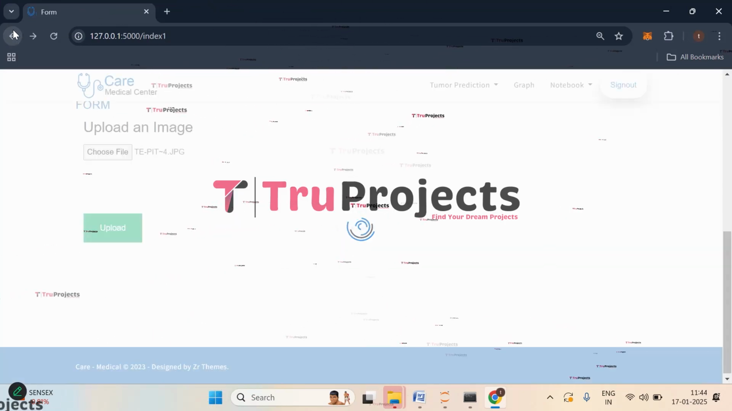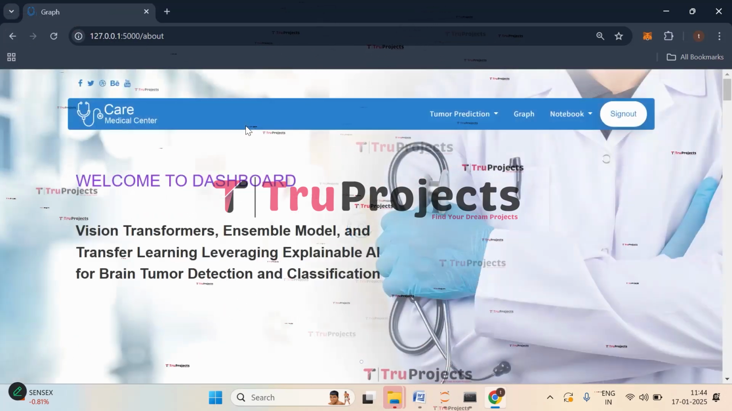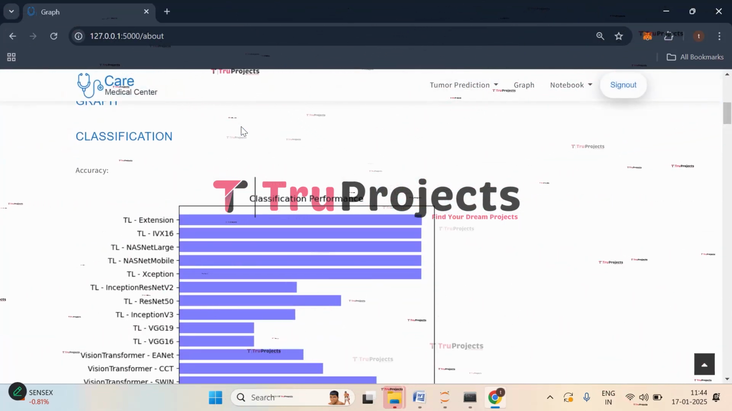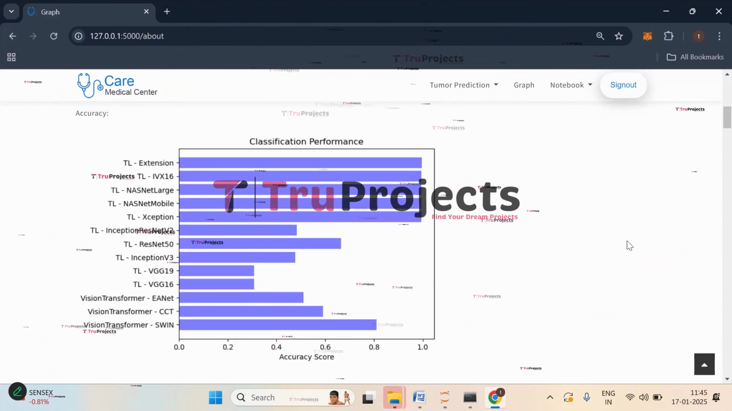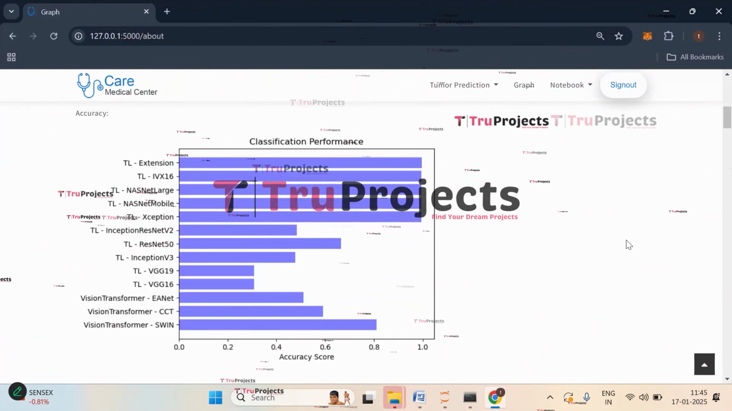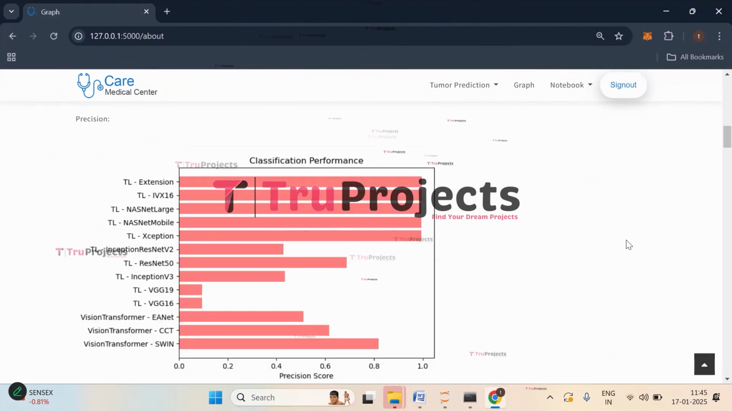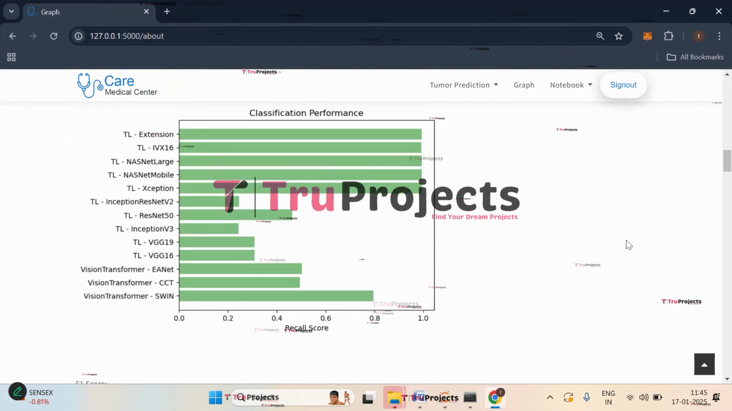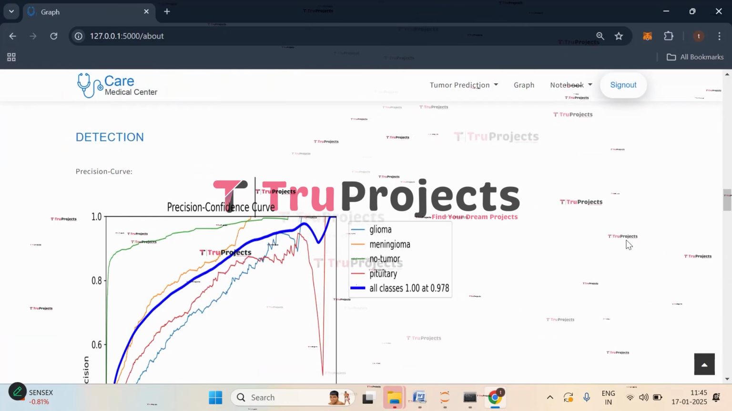Let's get back. Now let's check the graphs. Click on graph. Here the first graph is for classification. On the x-axis we have the accuracy score, and on the y-axis we have all the algorithms trained for classification purposes. This is the precision score comparison graph. This is the recall score comparison graph. This is the FN score comparison graph. And here we have the graphs of detection.